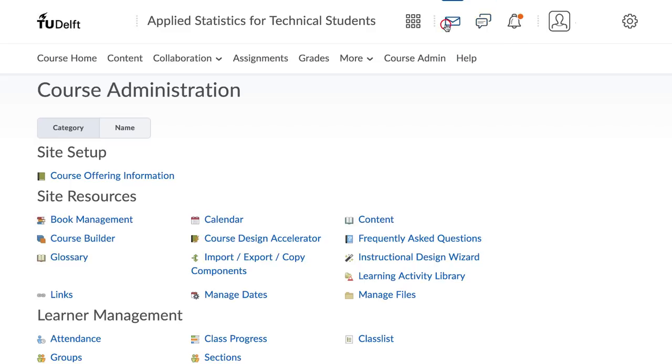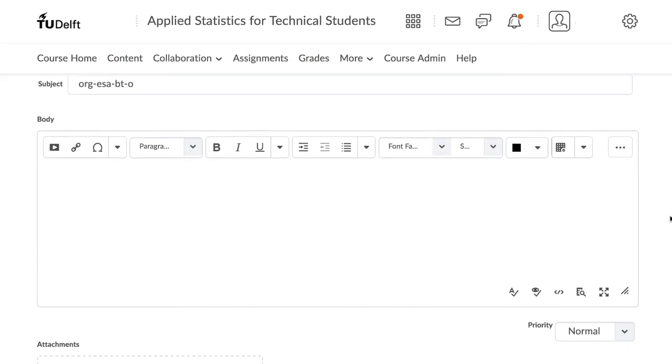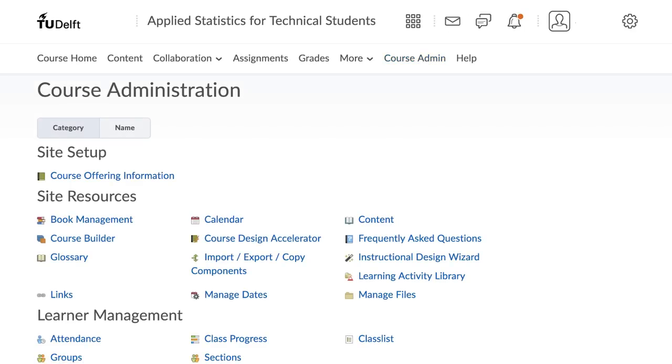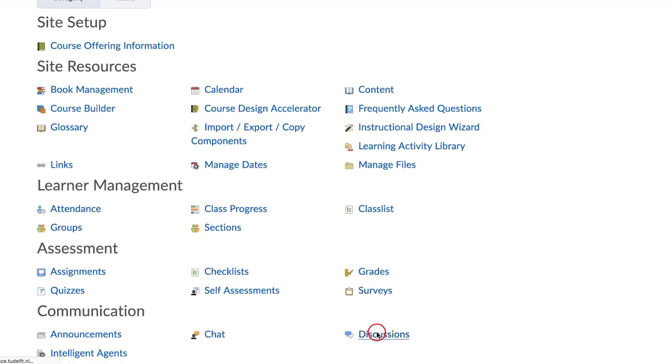You can also click on the instant messages icon and select email. Note that you cannot send emails to shared mailboxes, for example, brightspace@tudelft.nl.